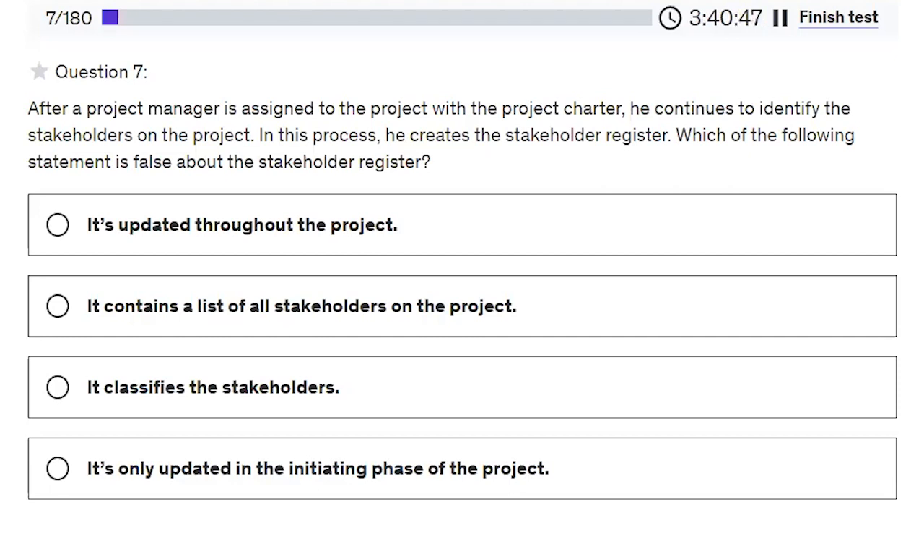After a project manager is assigned to the project with the project charter, he continues to identify the stakeholders on the project. In this process, he creates the stakeholder register. Which of the following statements is false about the stakeholder register? We have 4 options to go with.